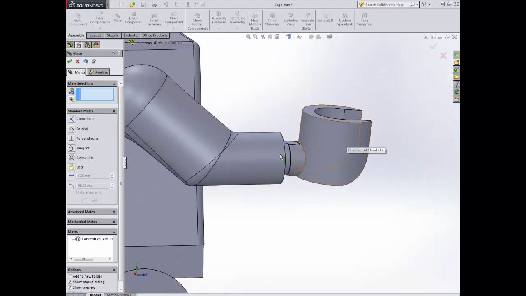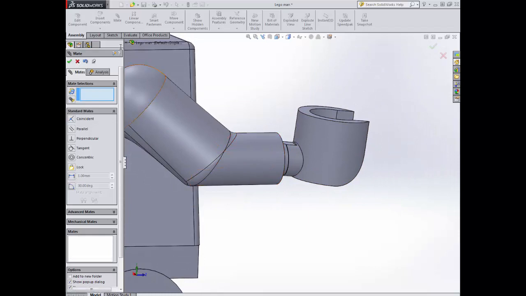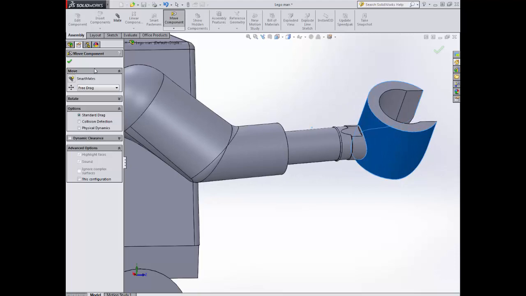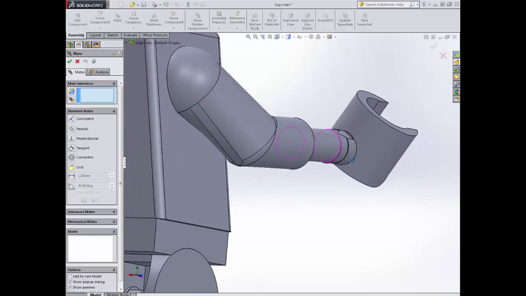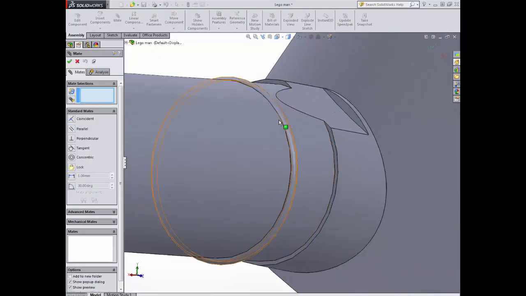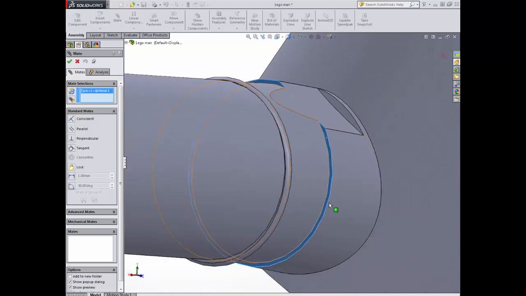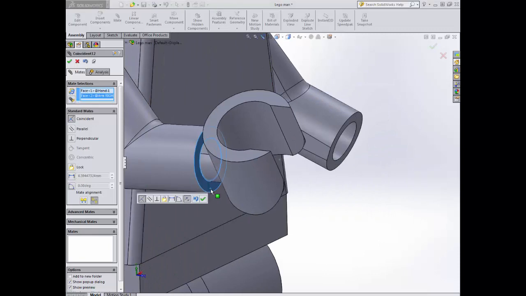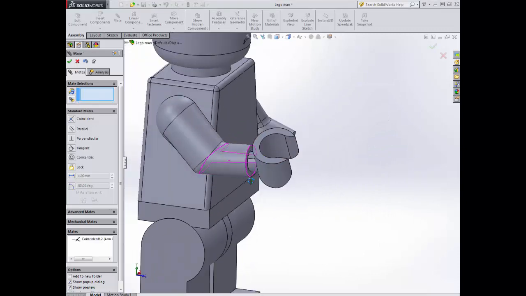Now I've got a very small edge in here that I need to get to. So to make my life easy, what I'm going to do is move the component. I'm actually going to drag his arm out, and then I'm going to zoom in, and I'm going to mate inside edge here to the face there. Green tick.